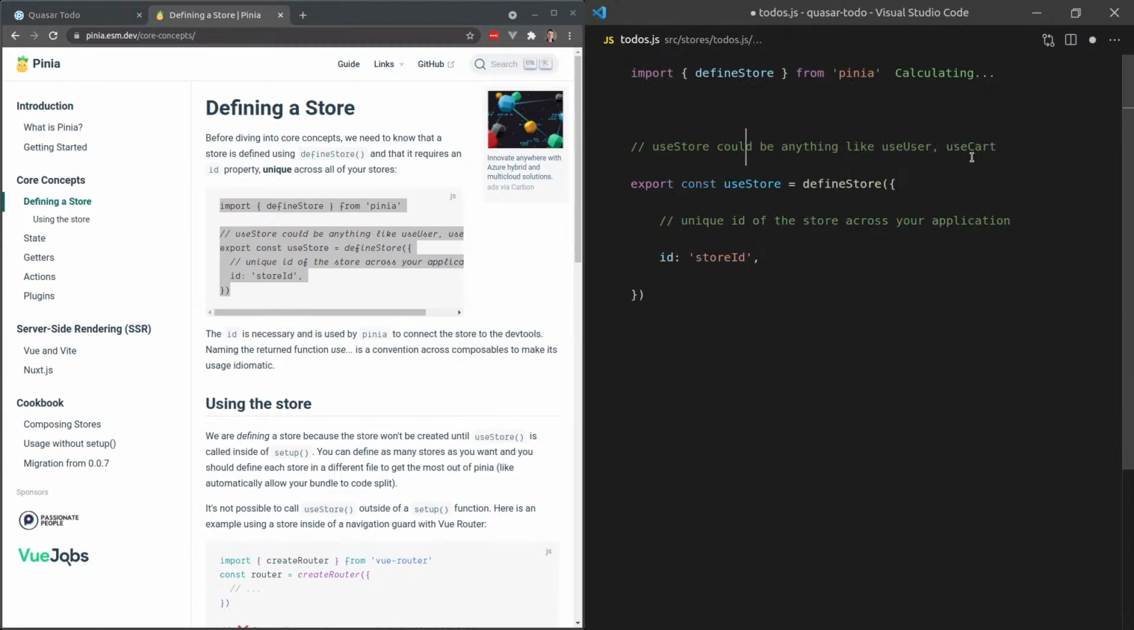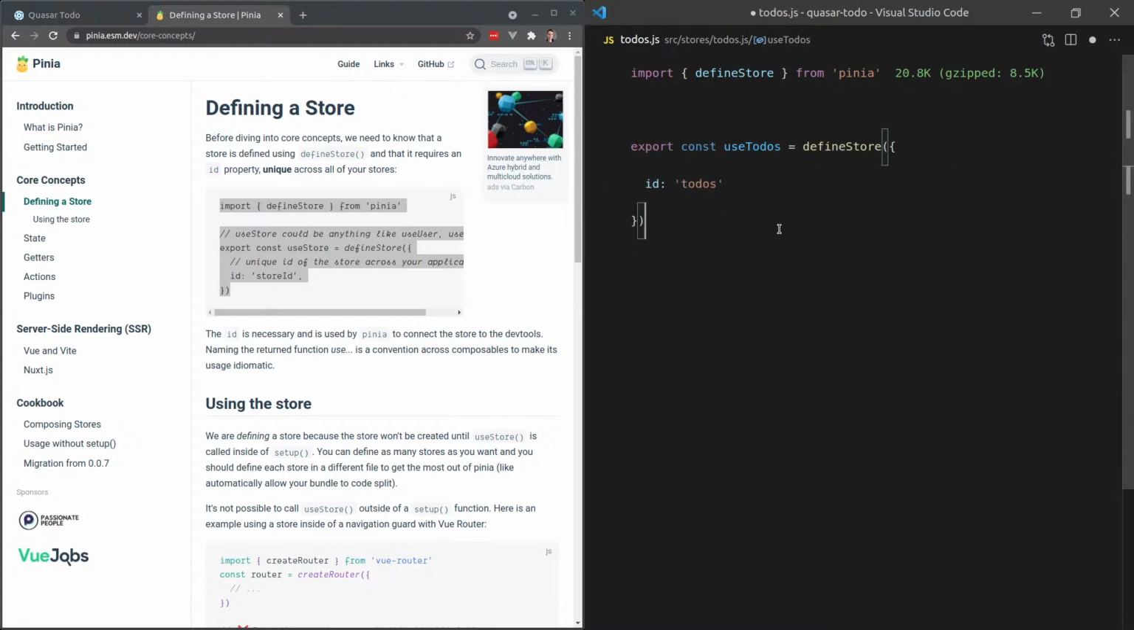Now, useStore could be anything like use. Okay, so use. So maybe you call this like useTodos, I guess. And we'll give this an ID of todos. So store ID is using camel case, which is something to remember. All right, so we should keep those comments just in case. That's obvious to me now, so I'll get rid of that one. useStore could be, and that's obvious to me now, so I might actually get rid of that as well. All right, so we've got an ID.